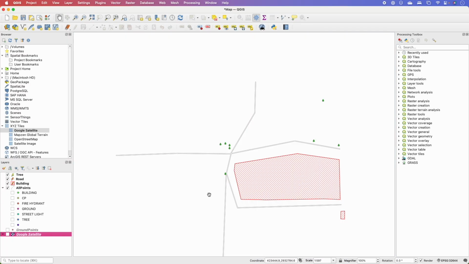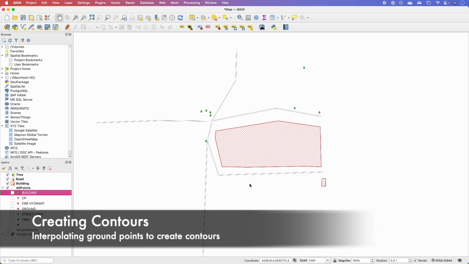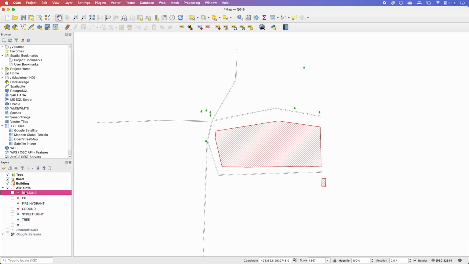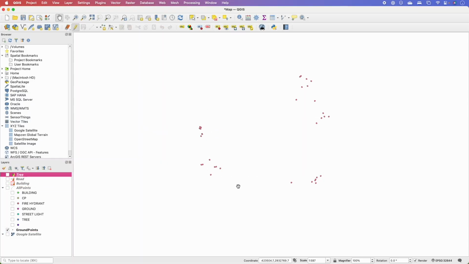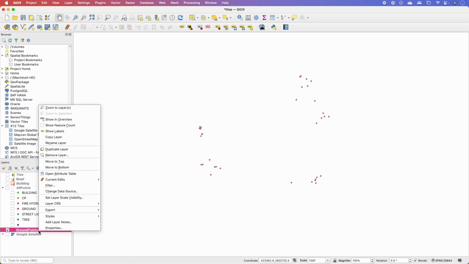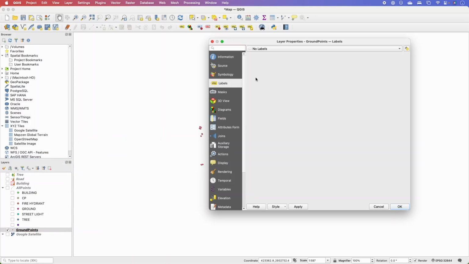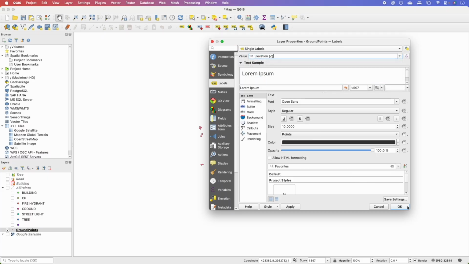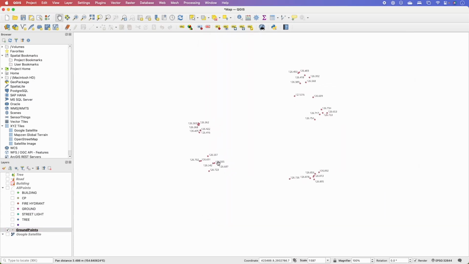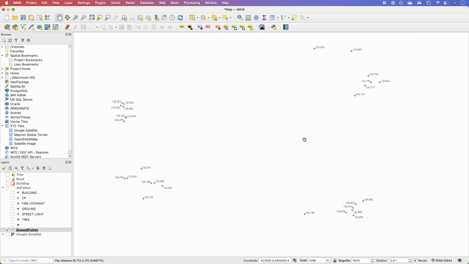So you can unhide this. We'll start making contours for our map. So for that, we already have this ground points data. We will toggle that on, and then we will hide all of the features. Now you go to properties, then in labels you select a single label, and then set elevation value as the one to display, and then press OK. Here we have the elevation values of these points.